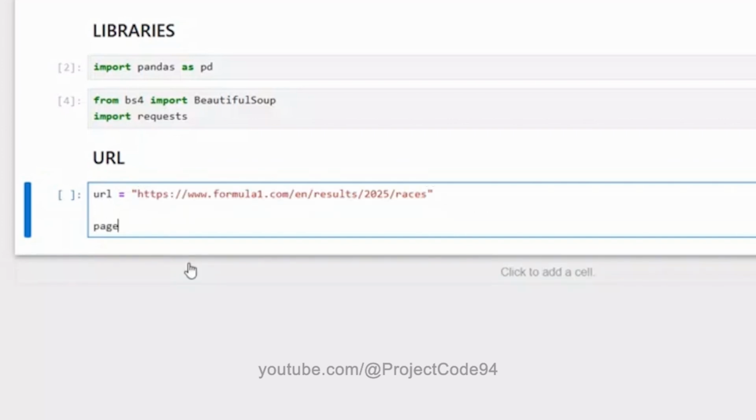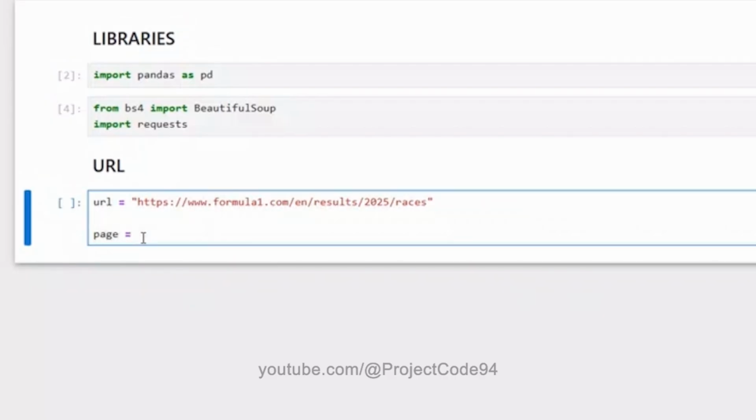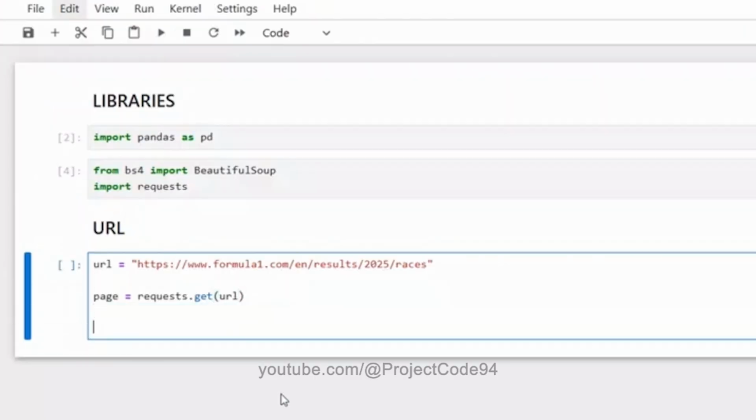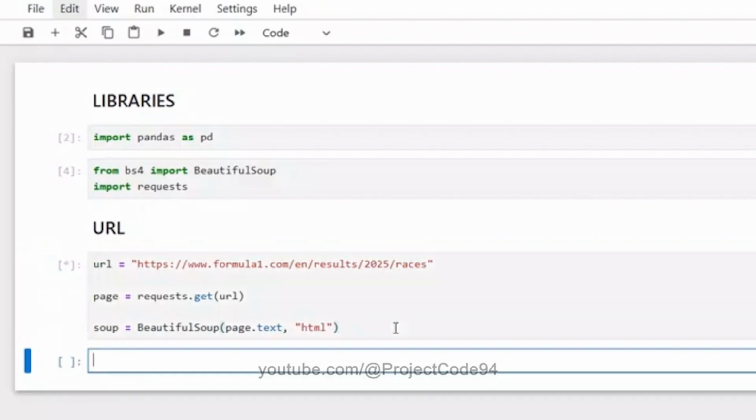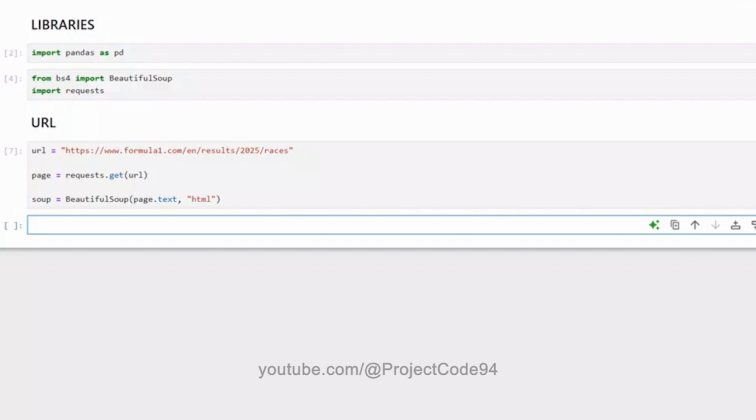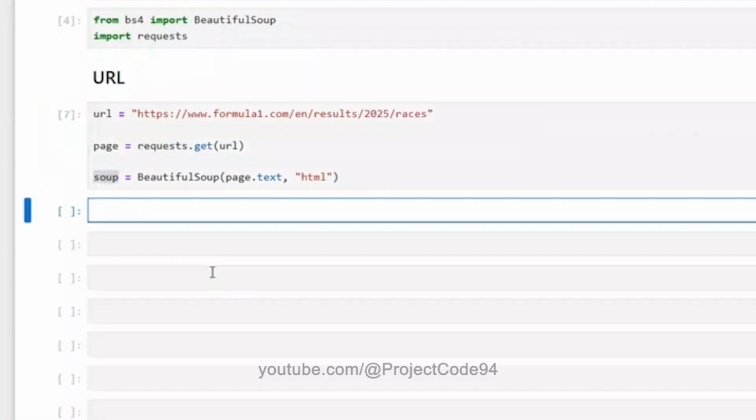Next we need to collect the contents of the page. We will be storing the information in our variable page. So requests.get(url). From the URL we will be extracting all the text information into one more variable. We are naming it as soup. You can name it anything you want. So BeautifulSoup(page.text, and within double quotation we will mention the parser, which is html). So now let's print the soup and check the contents that we have extracted already.